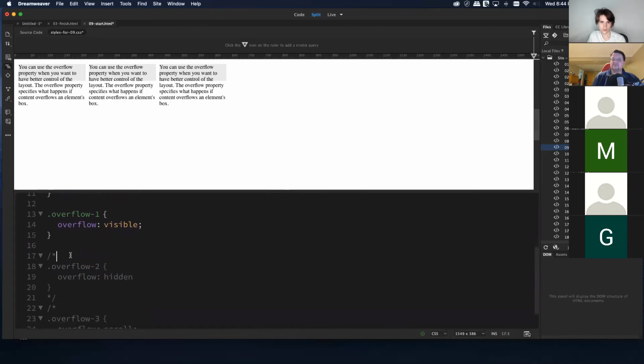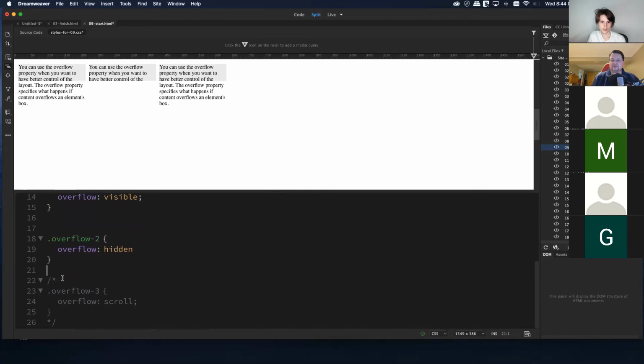For the second one, I have overflow hidden. And you see that everything that's bigger than the box it's in is not visible anymore. So if you have too much of an image or a text, it is not seen anymore, but the user also cannot get to it. And if you want to have the user get to it as well, then there's the third option, which is overflow scroll, which then leaves a little scroll bar that you can go up and down. So the text or whatever you have in there is not lost.